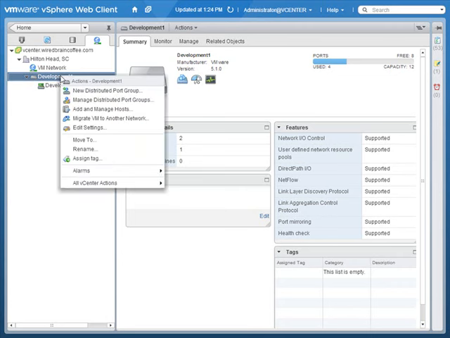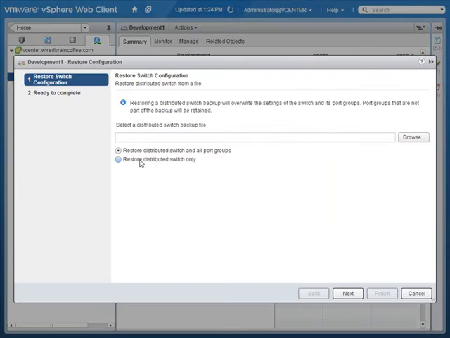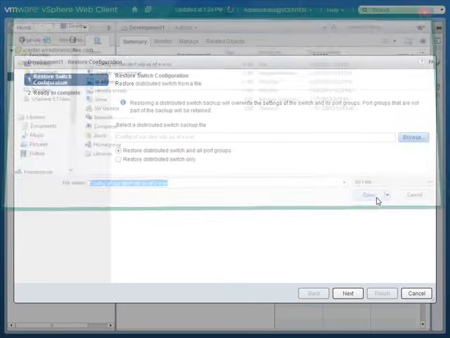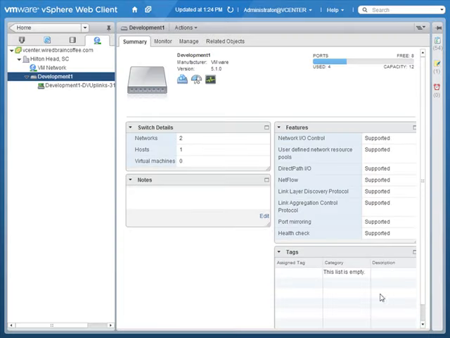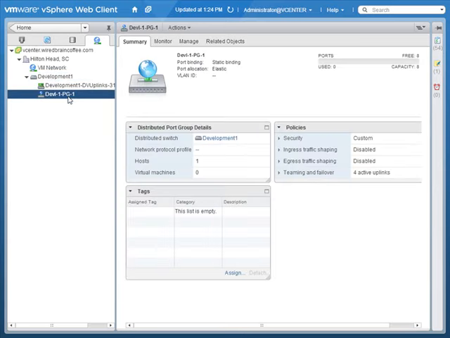Well, it's easy. With vSphere 5.1, you just right-click, go down to All vCenter Actions. I'll click on Restore Configuration. I'll say I want to restore the distributed switch and all of its port groups, not just the switch only. I'll select the file by browsing. Here's the file that we exported. I'll say open. Click next here. We're ready to complete. I'll click finish. We see something change there. I'll expand this. And there we go. Our development port group is back where it needs to be.